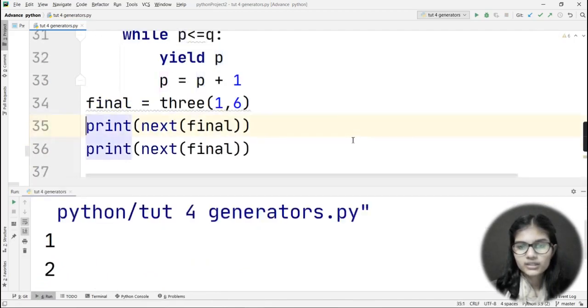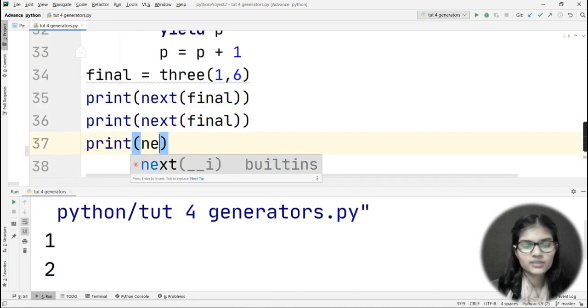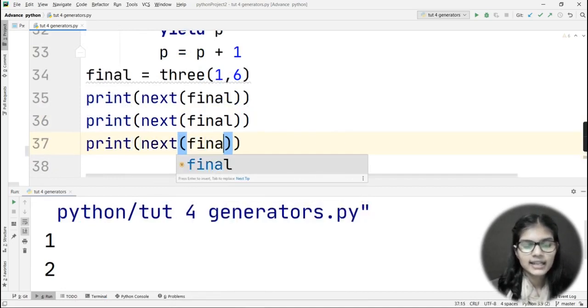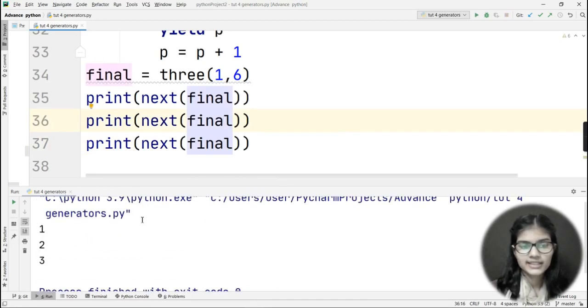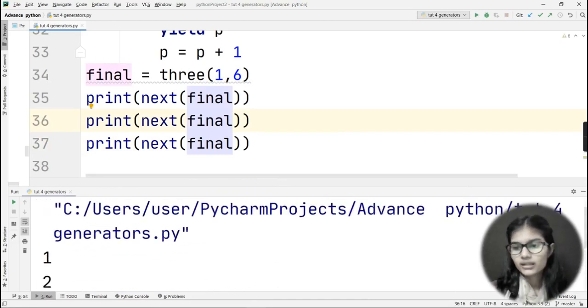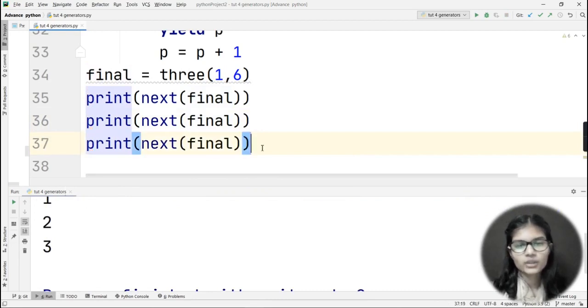Now if I just want to see the third output also, then what I would do is again use this print statement as well, that is print next, and that is final. Okay, I would now run it again. Just have a look here. See, now it is printing me 1, 1, 2 and 3. Right, so I can just print it n number of times, whatever I want.